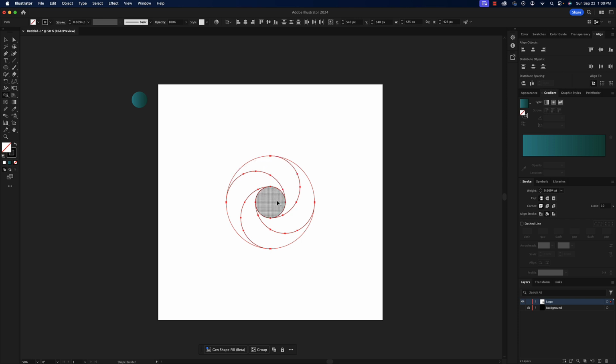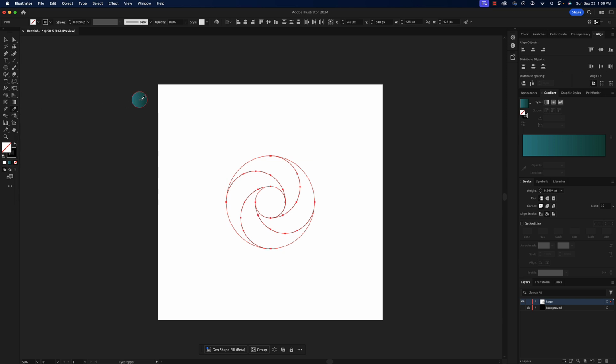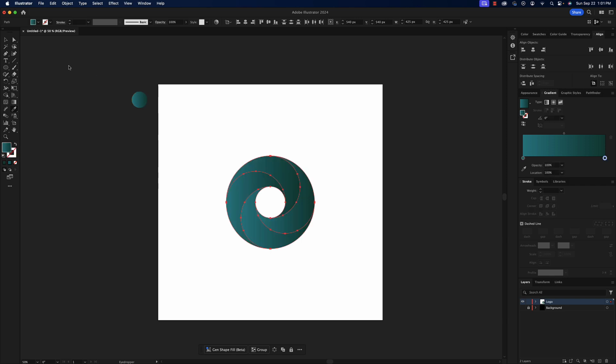And I want to clear out the middle part. So I'm going to hold Option on the Mac and just click. Once you see that minus sign pop up, that's going to take something away. So with everything selected, right now I can go to my eyedropper tool. Again, the keyboard shortcut is just the letter I. So I'm going to sample that little gradient that I actually already had set up. So there it is.